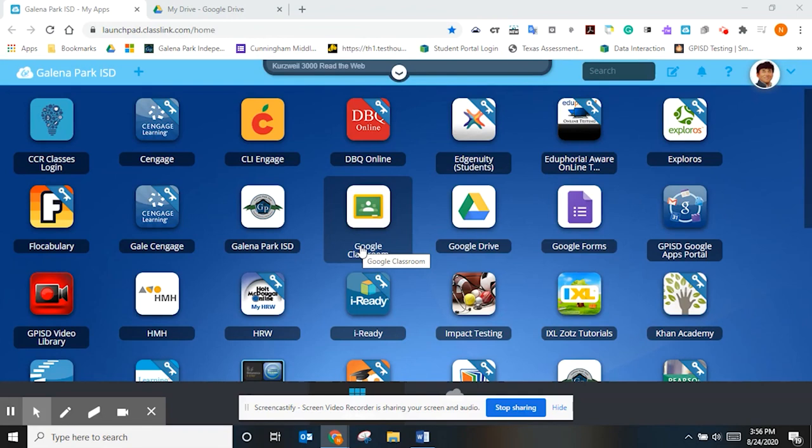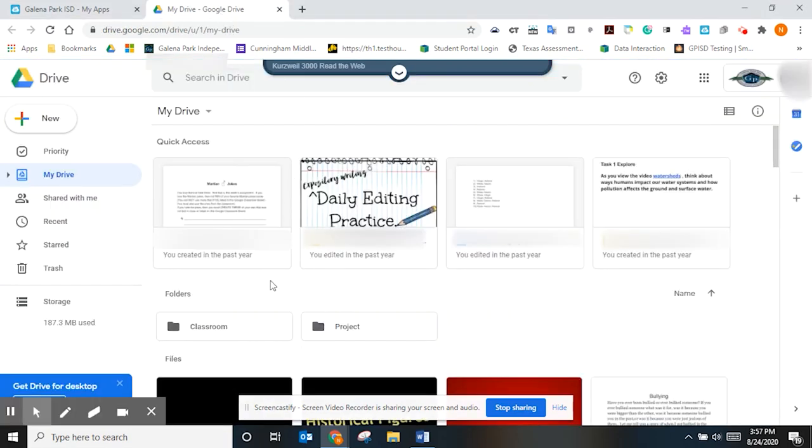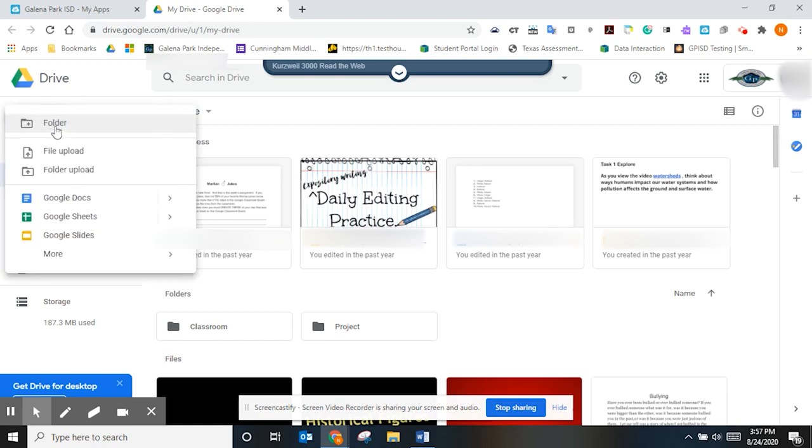Now that we've had an opportunity to explore Google Classroom, let's take a final look at Google Drive. Click on Google Drive. Inside of Google Drive is where you are able to store your classroom assignments. Look with me on the left-hand side and click on New. This is where you will be able to create a new folder, upload information, create a Google Doc, create Google Sheets, or create a PowerPoint. This is the location for creation.